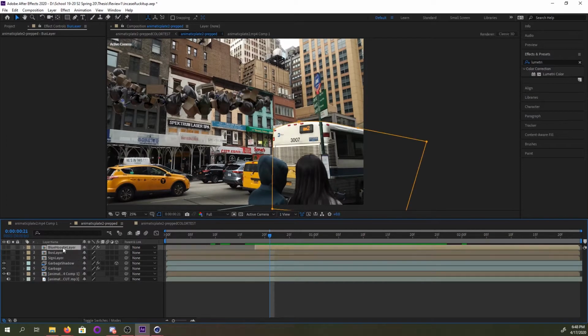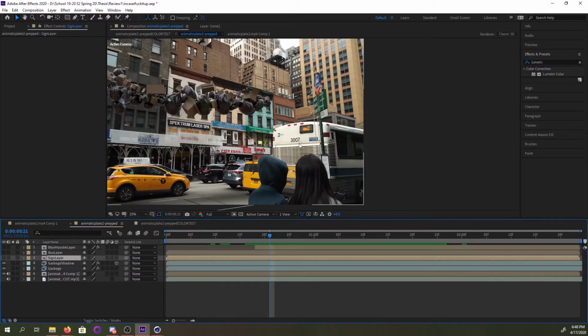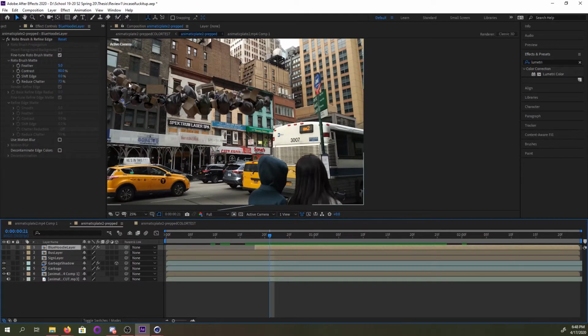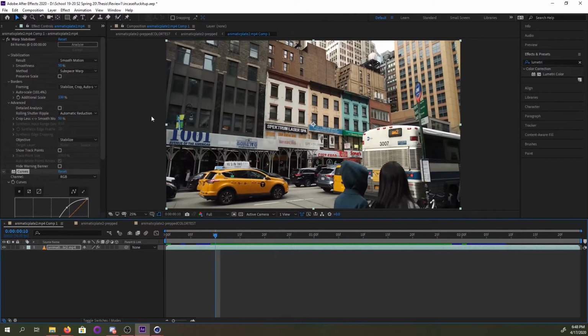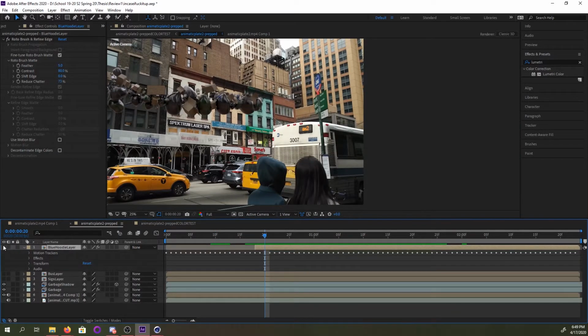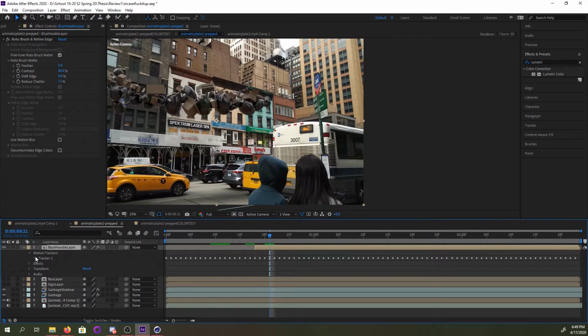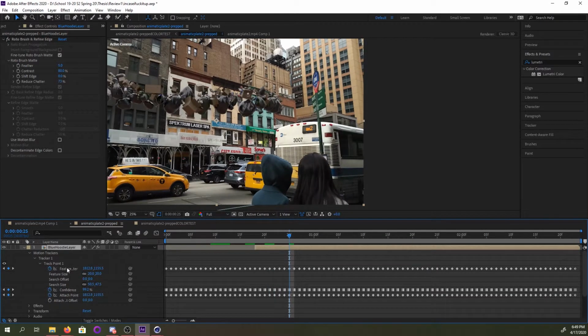So I have 3 rotoed layers here. I have one for the hoodie, one for the bus itself, and one for the sign. So there are a few ways to go about Roto. The easiest, and if you have a drawing tablet, this is also very easy, is to use the Roto brush. And I did that a bit for this blue hoodie layer. So for the blue hoodie, track point, here we go. So this was all of the data that was generated from the Roto brush.